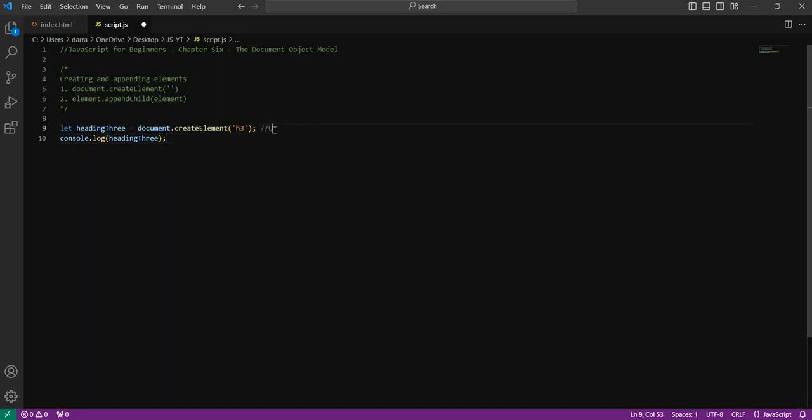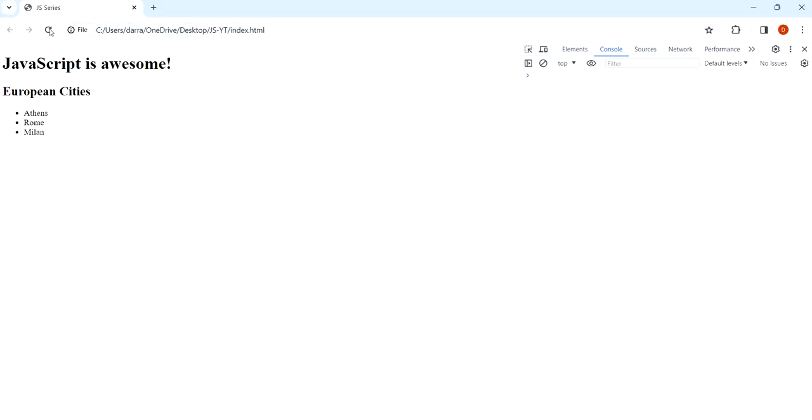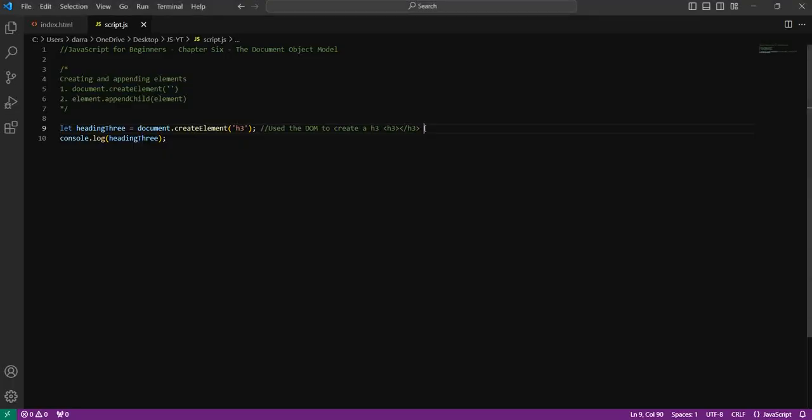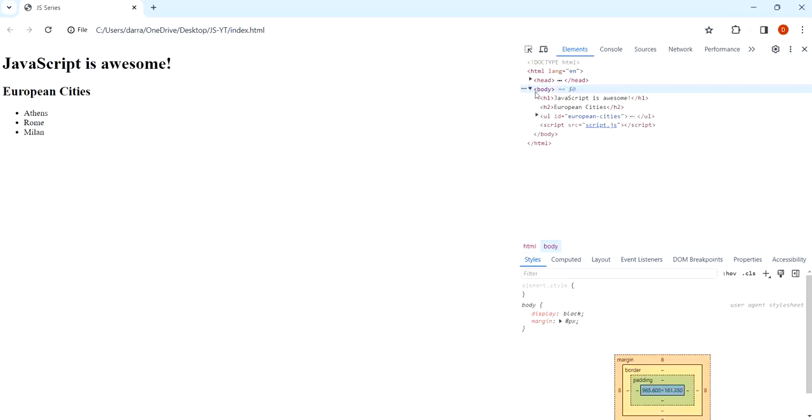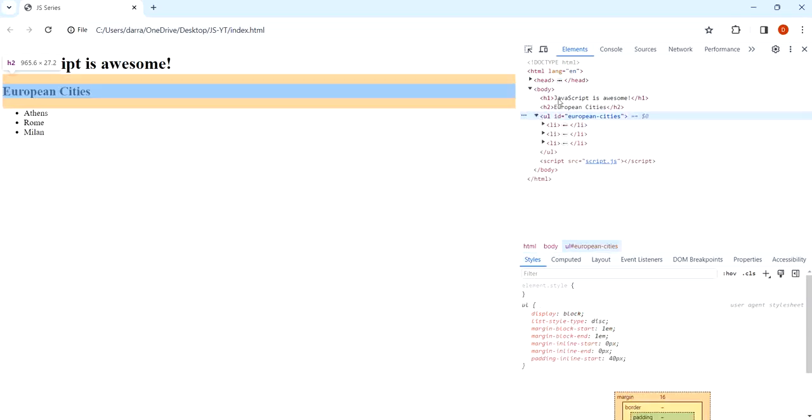So what we've done here is we've used the document object model to create an H3, and remember, an H3 is an element with both an opening and closing tag. Okay, so if I save and refresh, let's go here to the browser. So we've logged out our H3, so that's pretty cool. So we know it exists, and we know it exists because we've logged it out to the console. But what's interesting is if you inspect the elements on the page, you'll notice there doesn't seem to be any H3 there. And if I open up the body, there's no H3 that I can see.